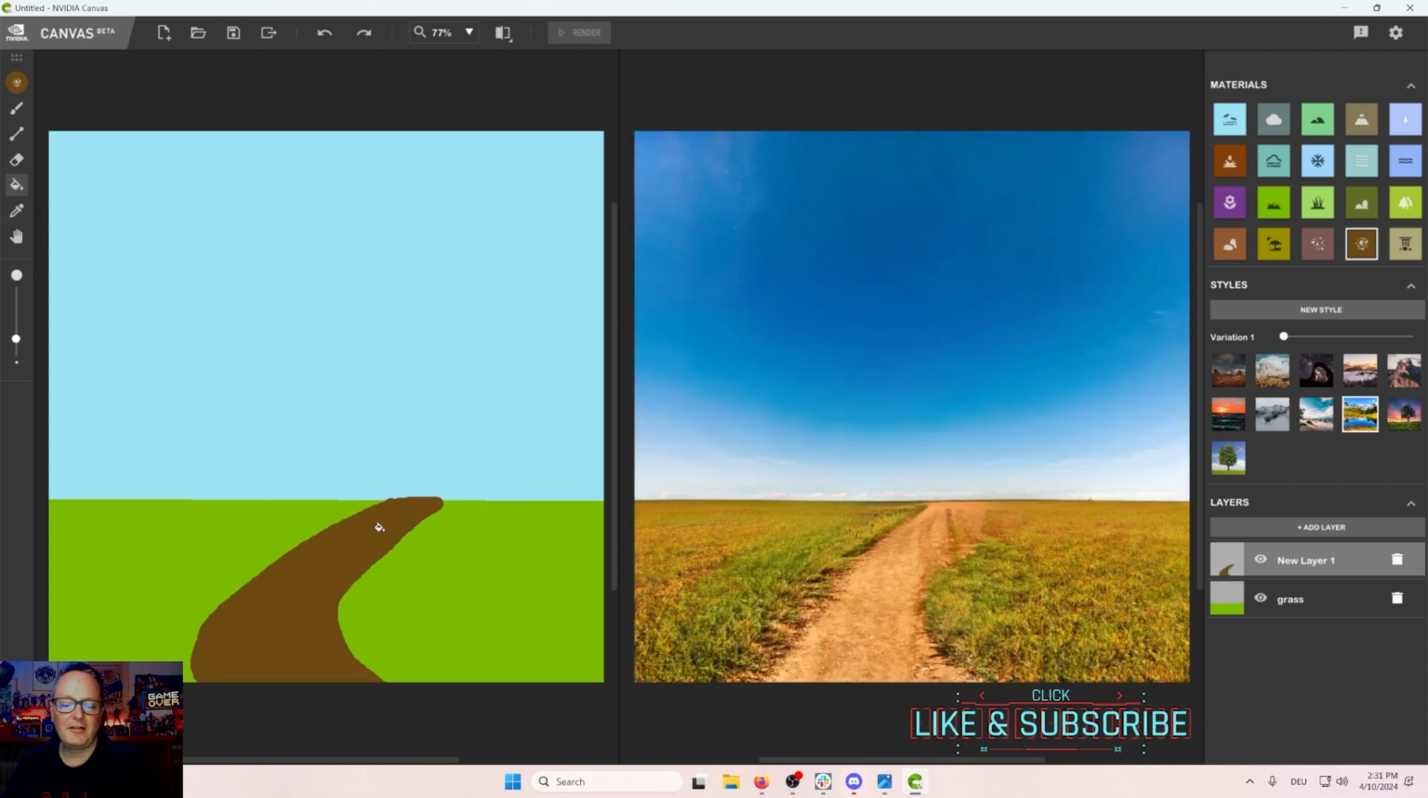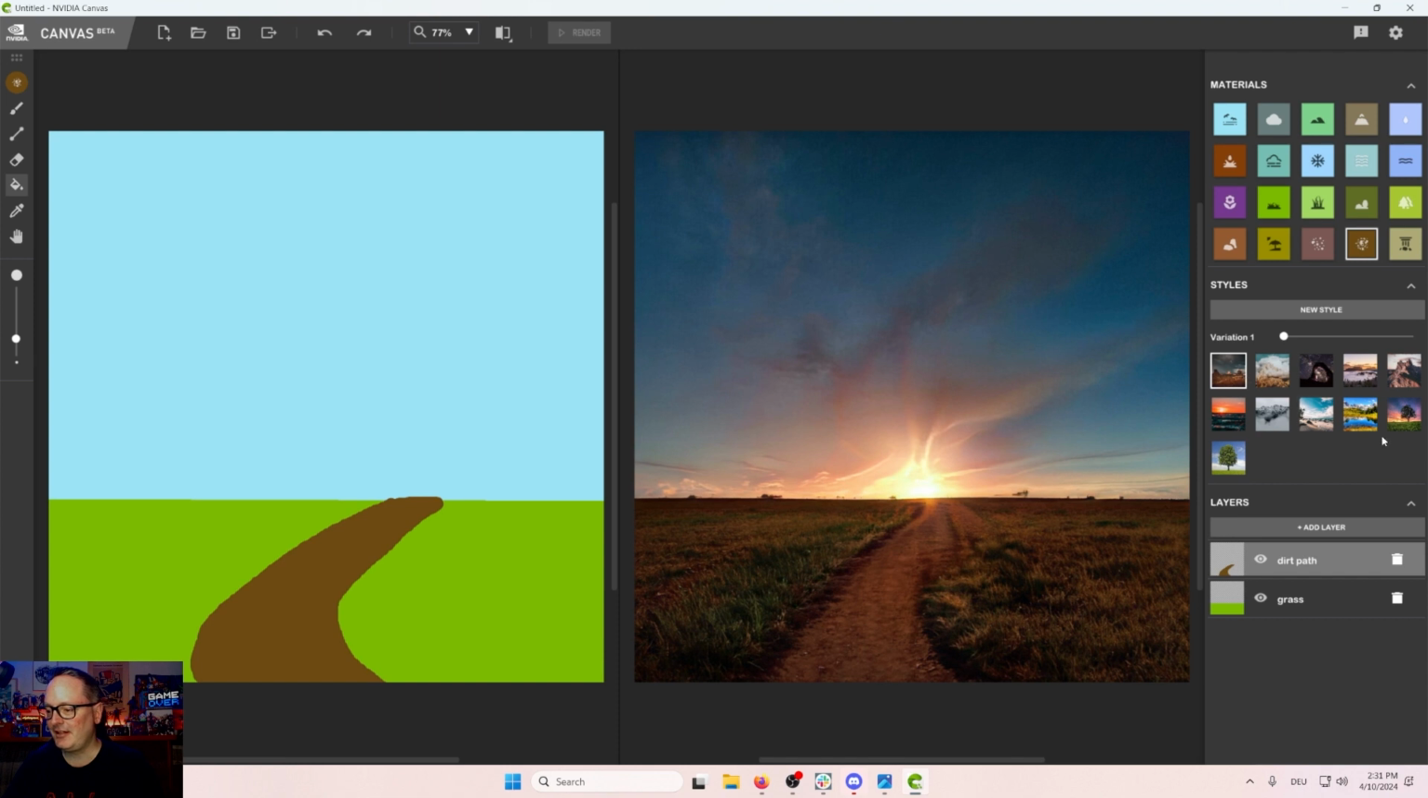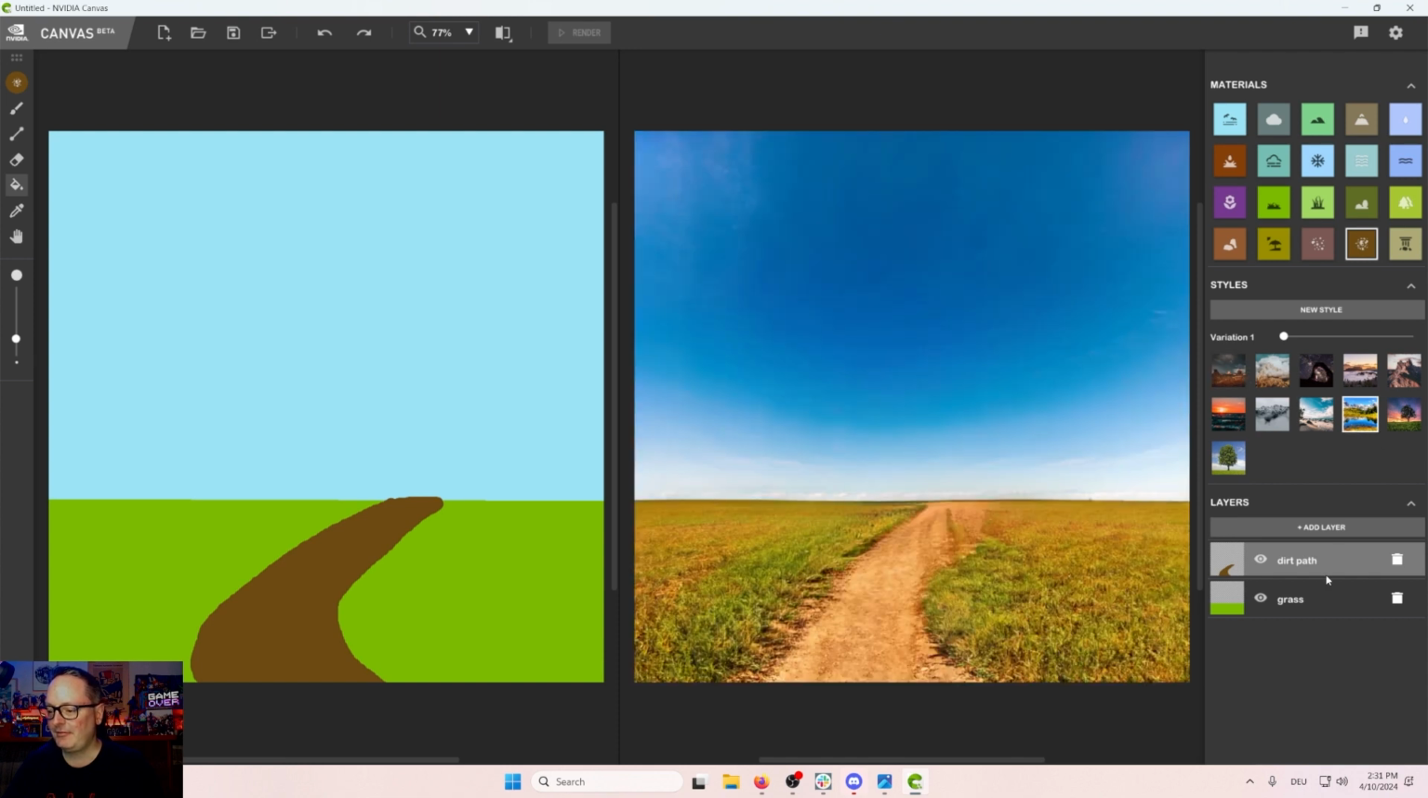I don't know why. It's not curving the way I want it, but that's okay. It's AI. Doesn't always do what you want it to do. Let's do dirt path. Okay, all right. But if we click on this, you can see how the style changes. So again, we're just kind of playing around. I just wanted something sunny and so forth. So we have a dirt path.